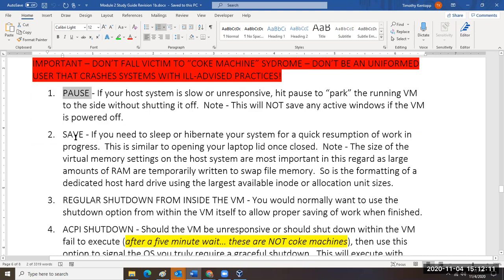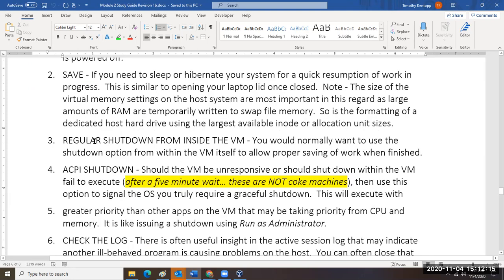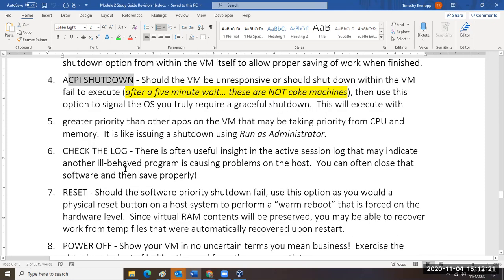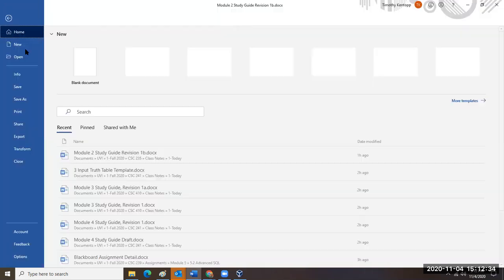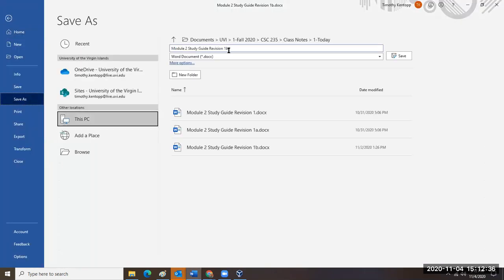Okay, you can save it. You can use a regular shutdown from inside the virtual machine. You can use ACPI shutdown. You can, let's see, I think this is supposed to be, oh, this is going to be C. That's a sentence that's supposed to be together. My bad. So I'm going to save as B, C.